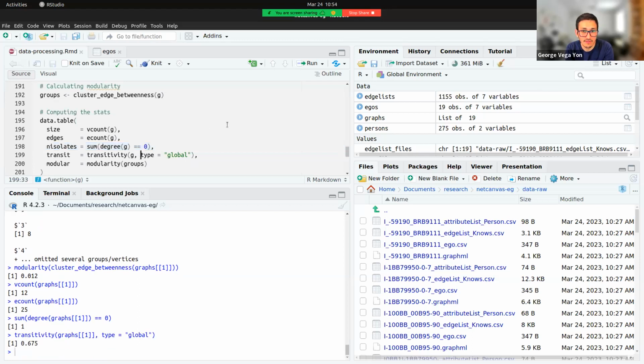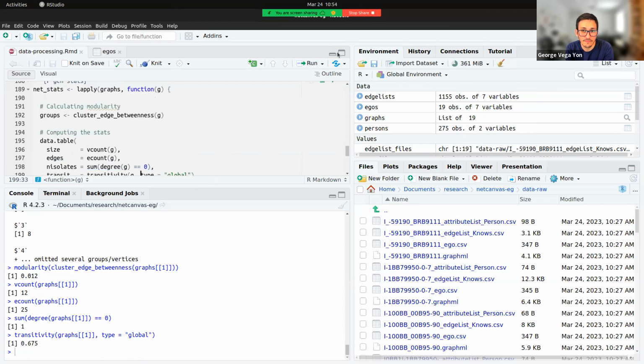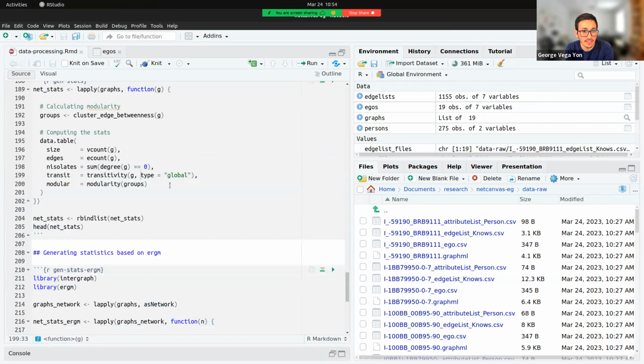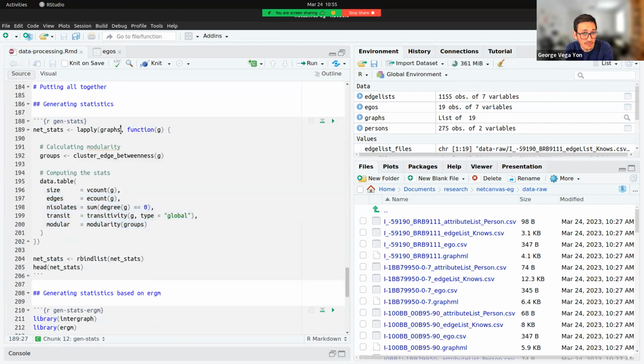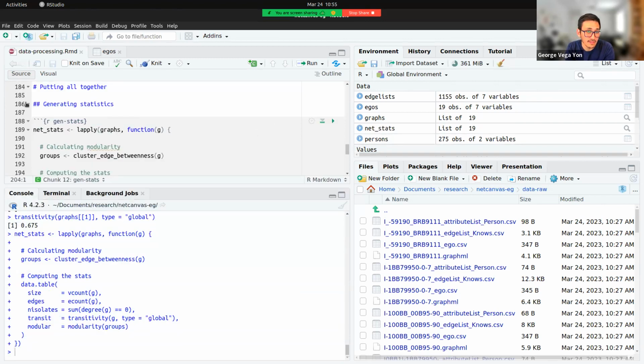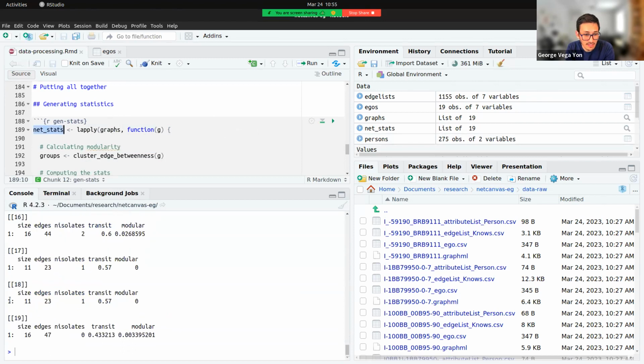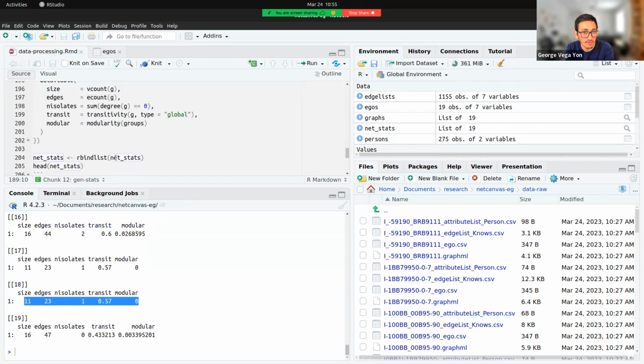And that's it. So when we run this code, let me show you. It will generate, in this case, 19 data tables with this number. So let's run it. Net stats. So what do we get? We get these 19 data tables with the numbers, right? And we want to put them together into a single data table.